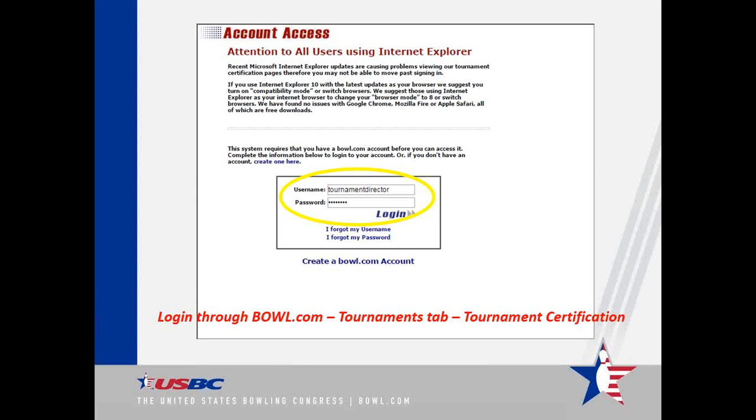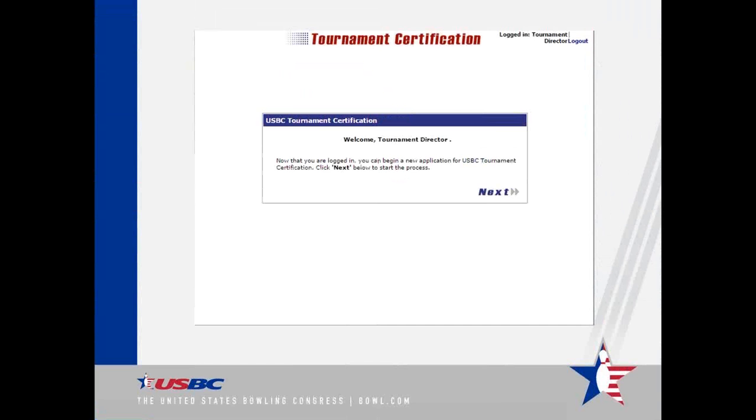Obviously, if you've got one, you're good to go. You can go ahead there. If you don't, you can click right there and create a bowl.com account. It'll walk you through that. Once you've done that, you put in your username and password and click Login. It's going to take you to this landing page here. As you'll see, it'll have your name on it. Obviously, I've created an account called Tournament Director there. But make sure it has your name on it so that you know you're in the right place. Then we're going to click Next.